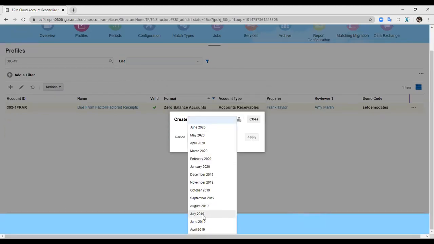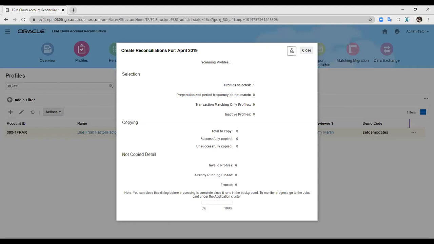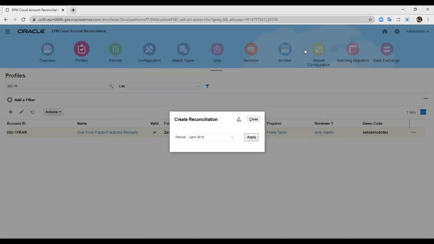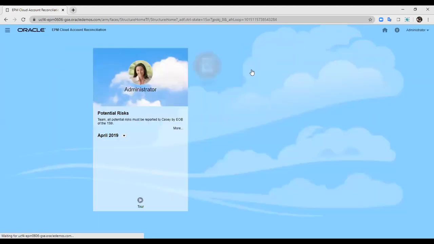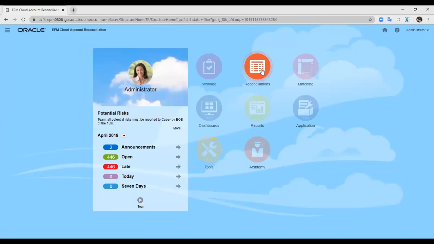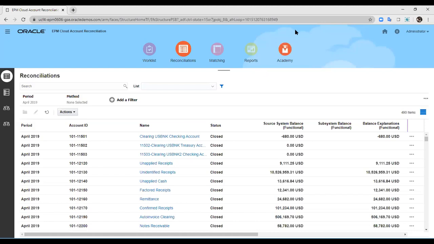For the period April 2019, because we are creating a reconciliation for the period April 2019, I'm going to create reconciliation for this particular profile. Of course, I can create reconciliations for other profiles also from the periods tab, but since we are only focusing on this particular profile, I'm just going to create a reconciliation for this particular profile. Now, moving on from here, we are going to jump onto a reconciliation card where we'll be looking at our reconciliation for that profile.